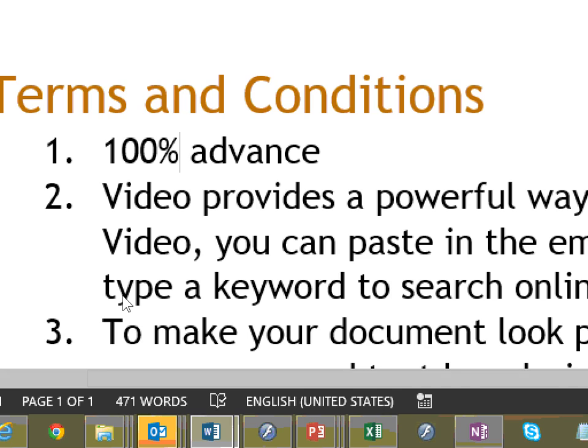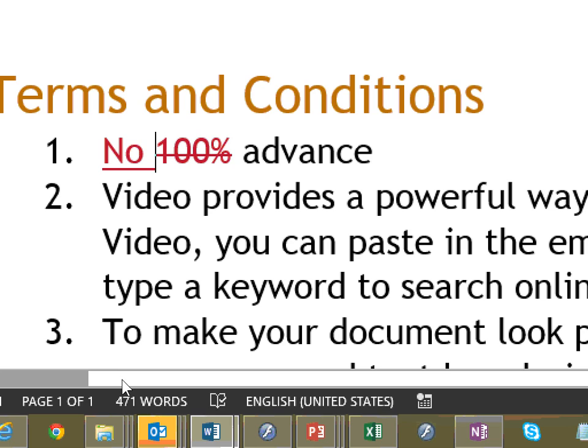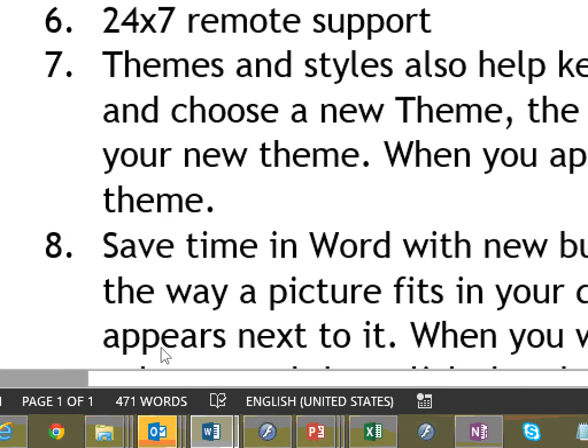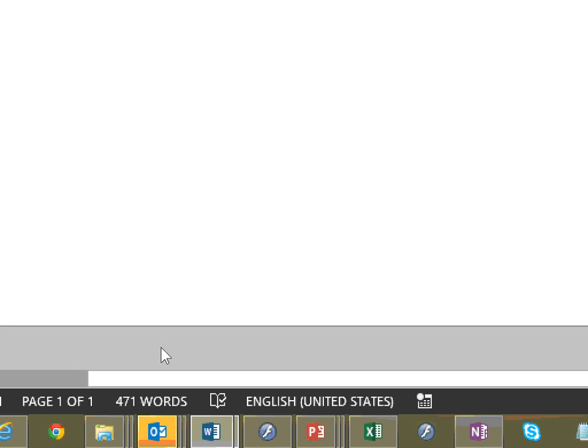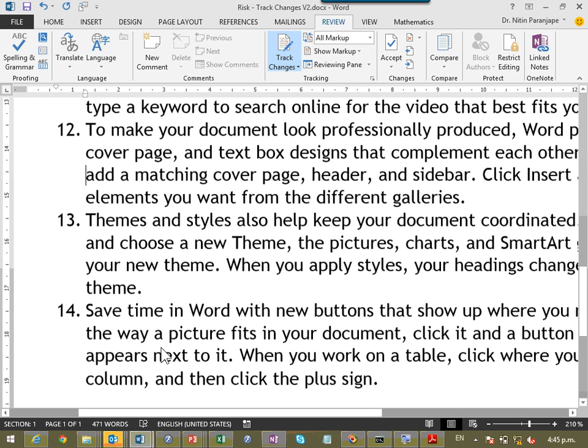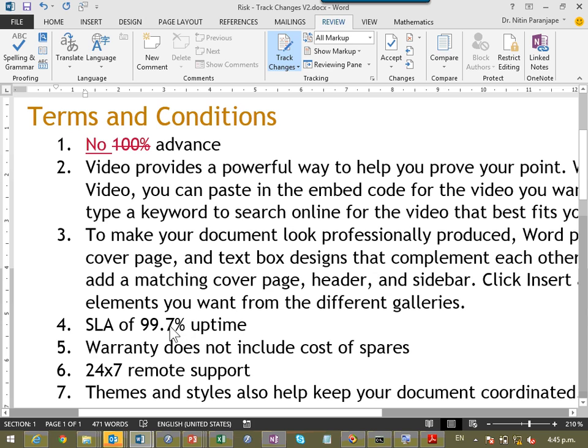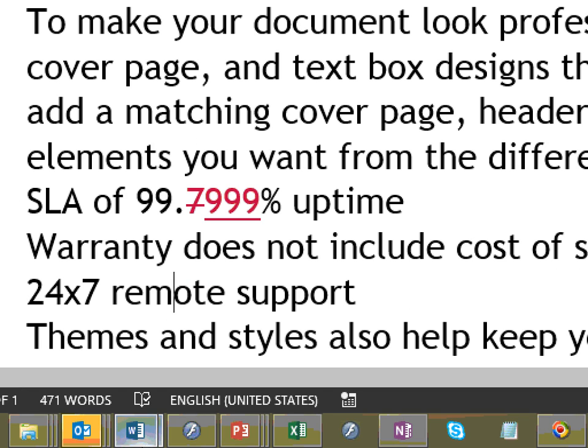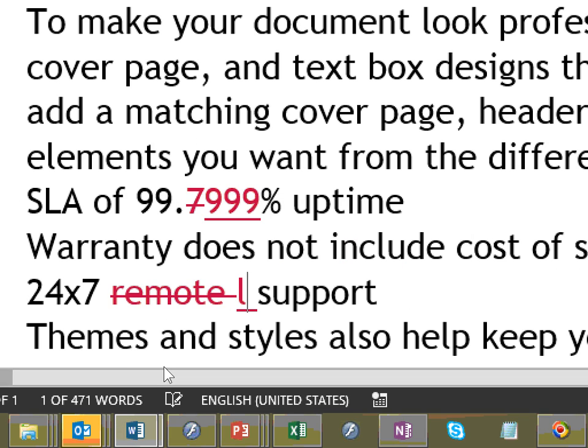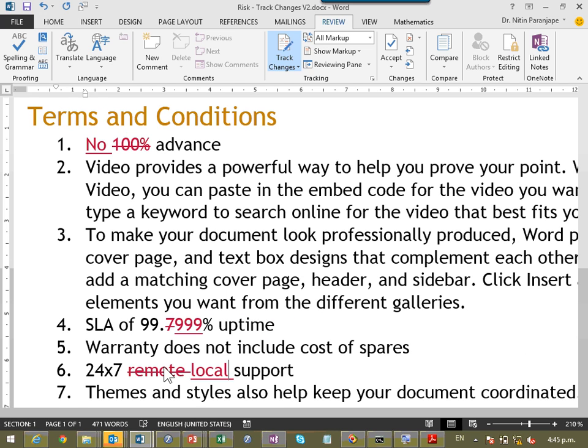Now you don't want them to do any change which you don't see. That's why we have enabled track changes. So you think you are safe, but you are absolutely not safe. So let's say we said no advance. Okay, it is deleted, seen. Then the person is going ahead and making some other changes. So I'm just going to make some changes. So whatever. The machine should be on 99.9% of time. We don't want remote support, we want local support. Like that the person is changing.